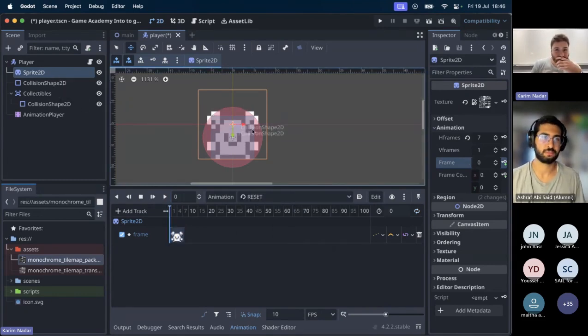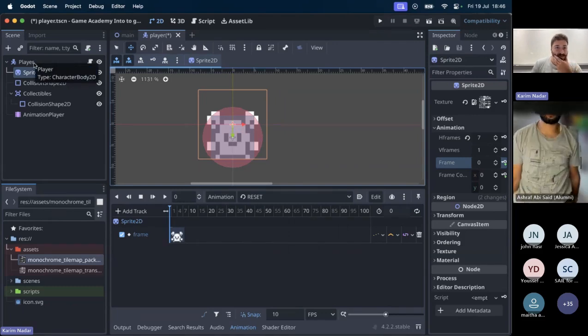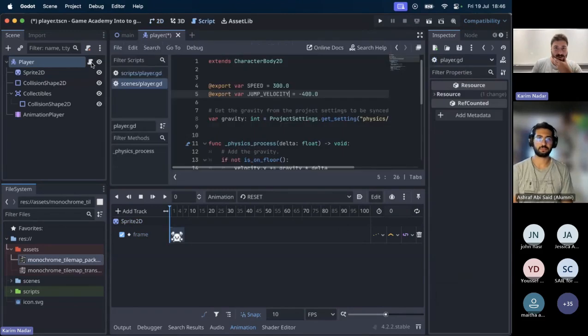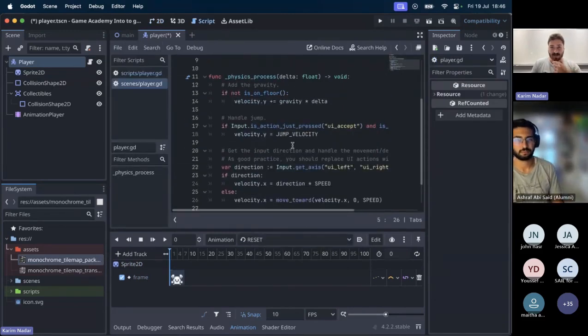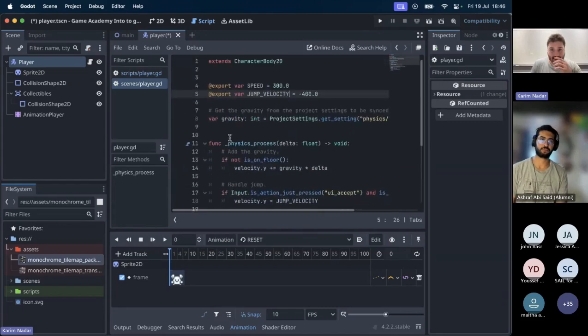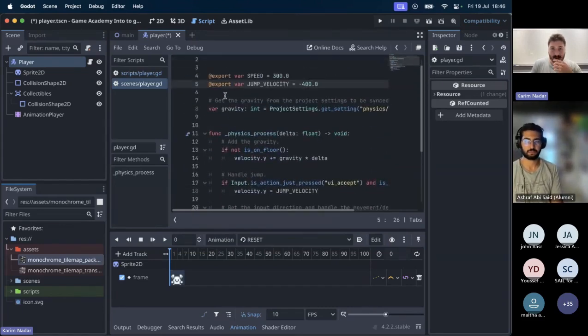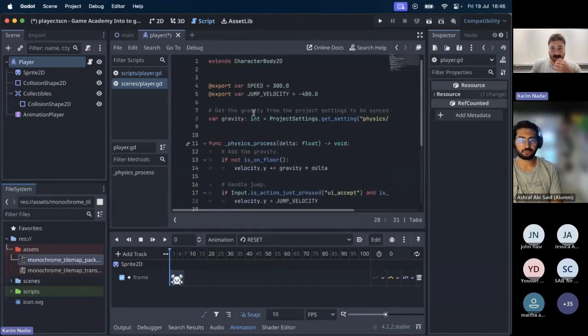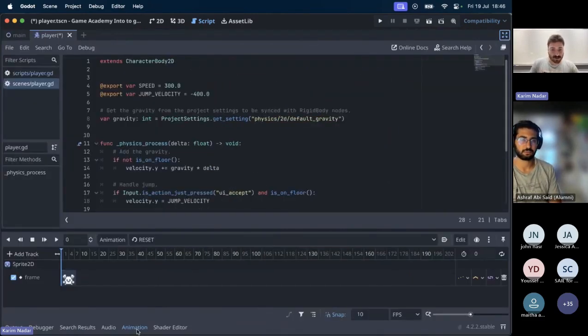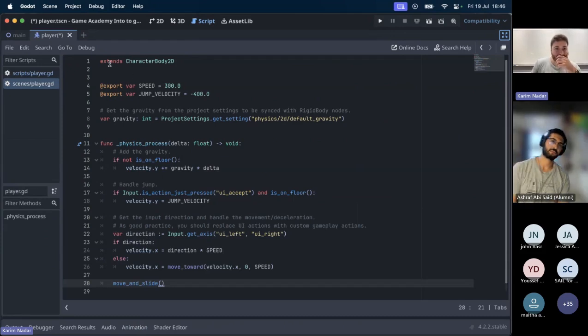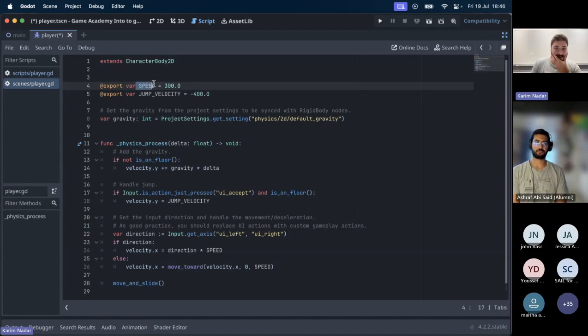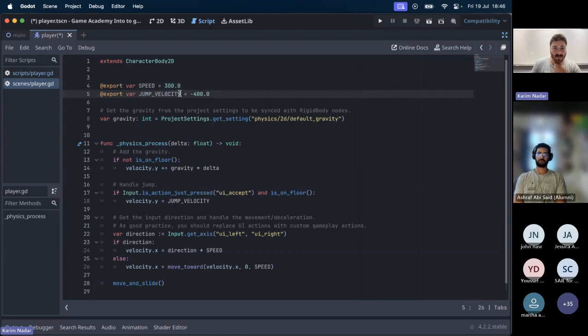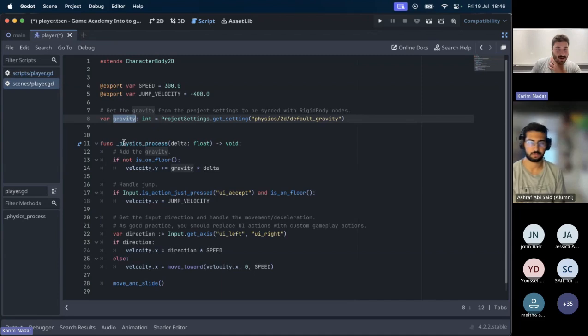Now we need a way to select the animations while pressing the controls. Go to player, player script, open it. Inside, we're going to create a new function, which will handle the animations. Basically, let's first go through the script. So we have a speed, which is a variable that we set from the scene, from the inspector. We have a jump velocity, and we have a gravity, which is set inside Godot. We can have a different gravity. We're going to use the one set inside Godot.